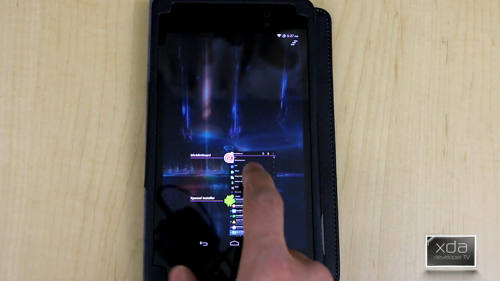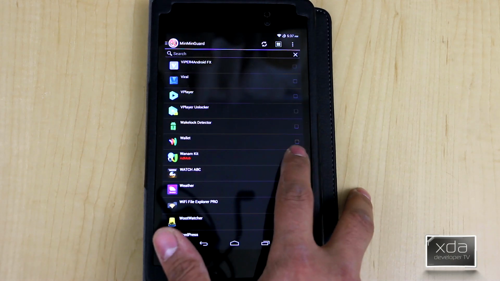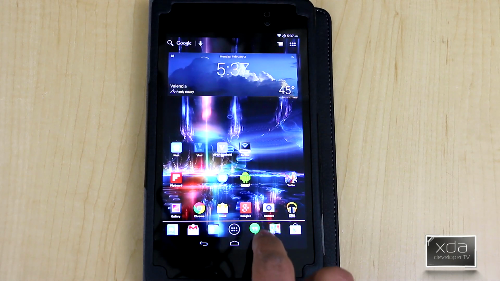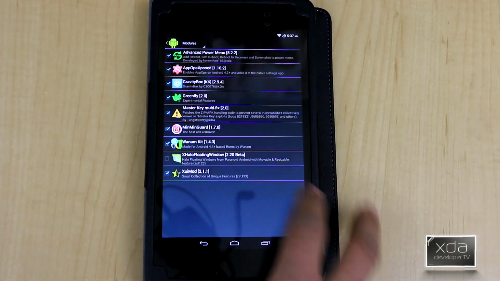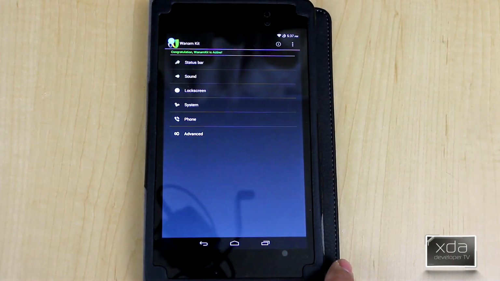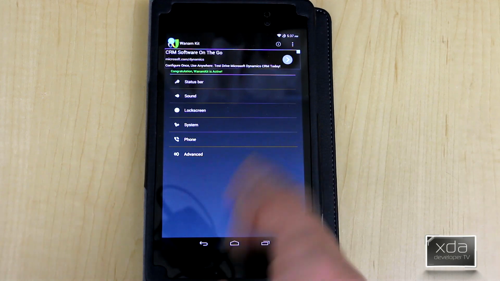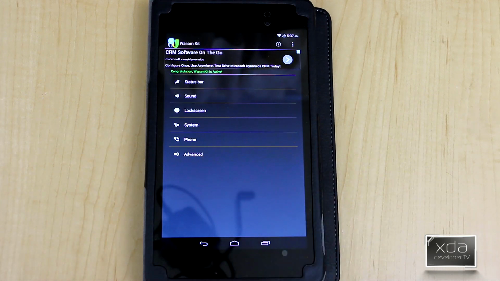You just close WinAmp, go back into AdMob, or MinMinGuard, sorry. Disable the option, go back home. WinAmp's not installed. We'll go back into the installer, turn on WinAmp, and here you go. The ad comes back and everything goes back to normal.